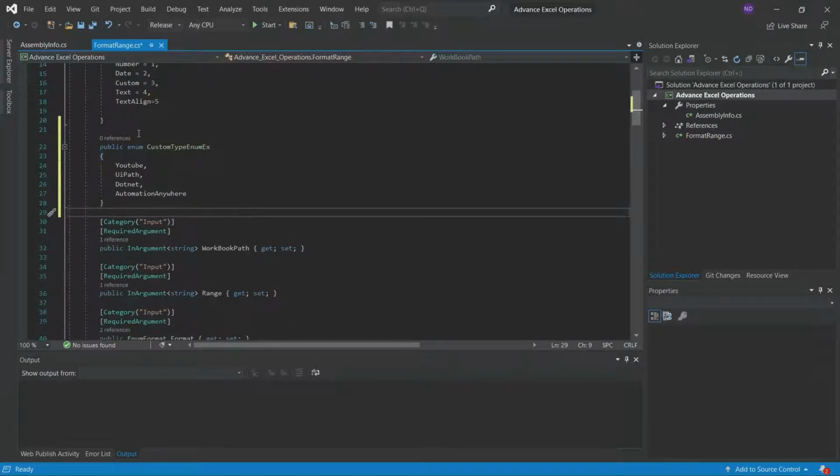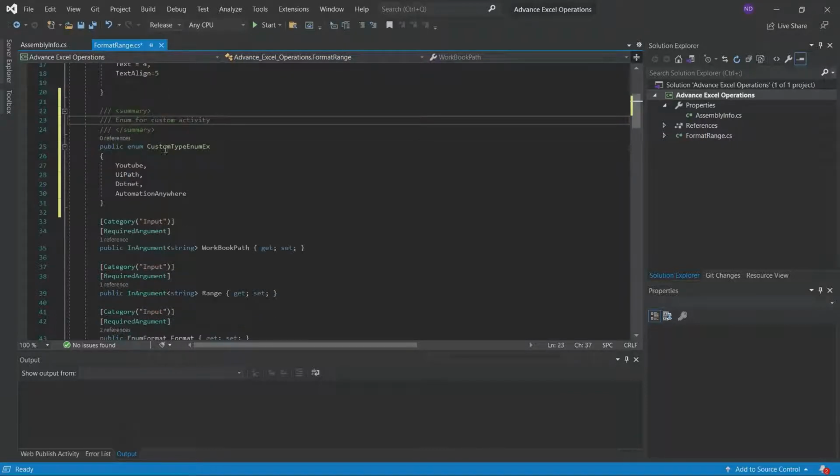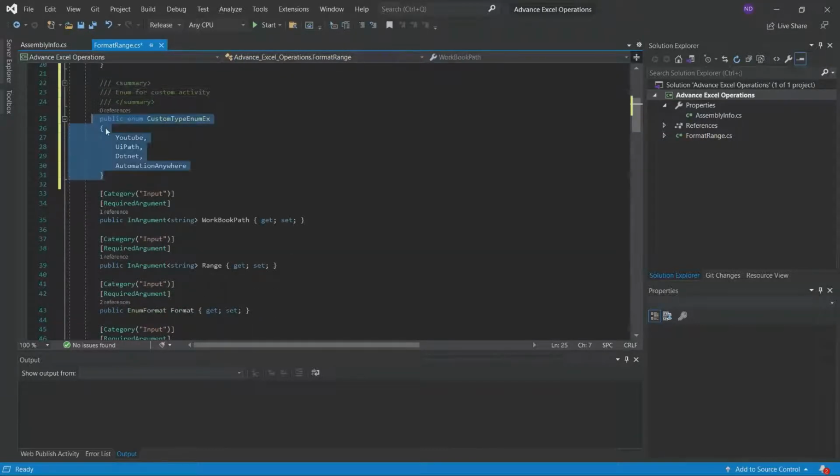This is what we define. Let's just give this enum for custom. I'm writing customer every time, I don't know, but yeah, it's custom enum for custom activity. Here we defined an enum.